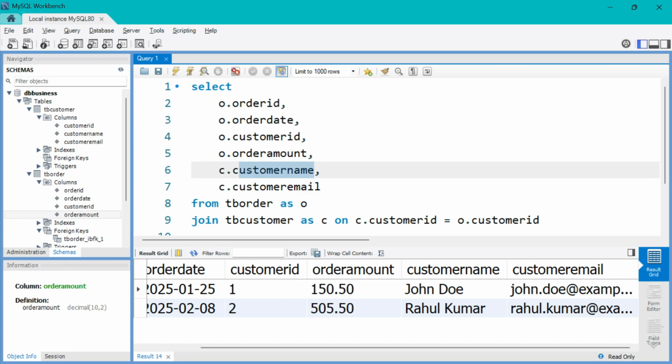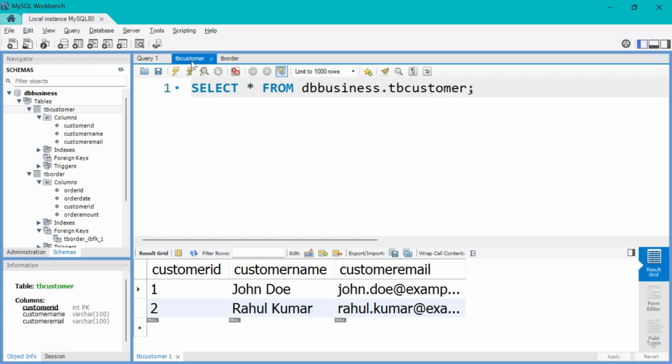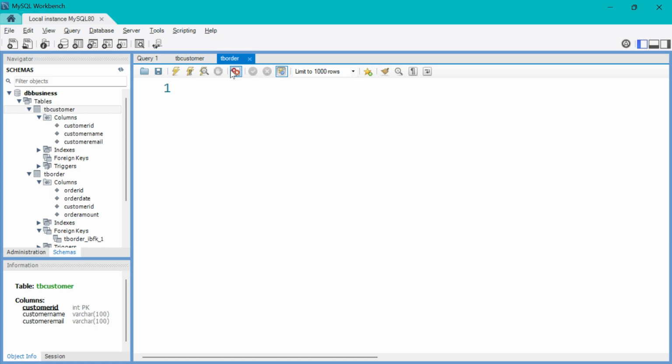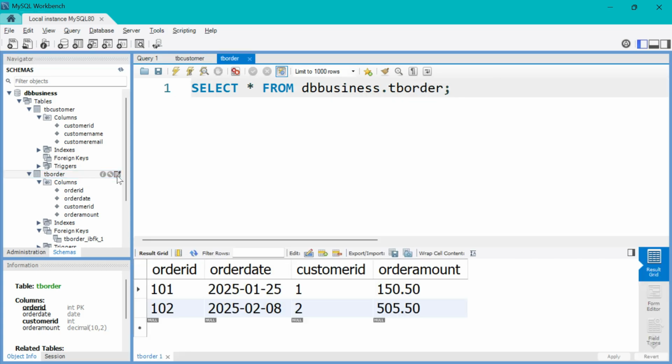Now let's move on to something called inner join. To understand inner join, let's do a few things. In TB customer, you see this has customer ID 1 and 2, and there are two customers. And if I go to the order table, let me open it again, TB order, click on this, and you can see the orders 101, 102, and there are two customers. This is fine, pretty plain and simple.